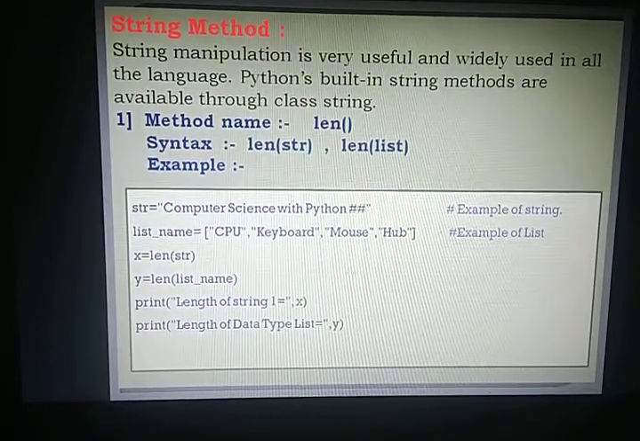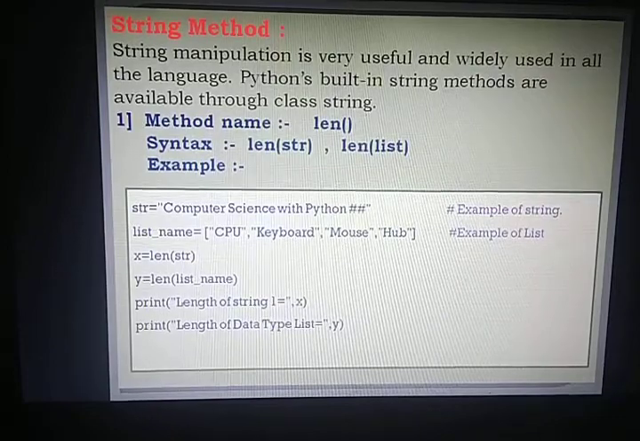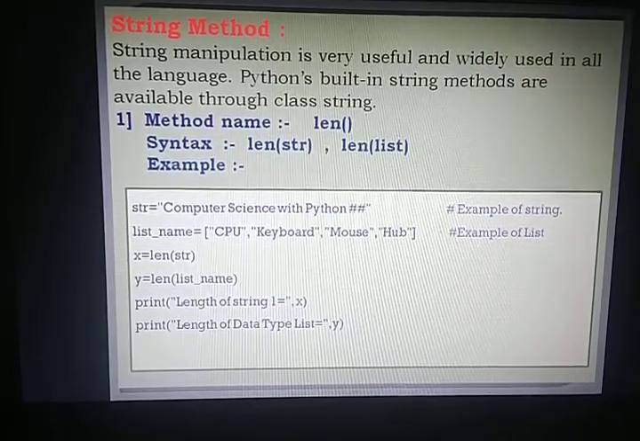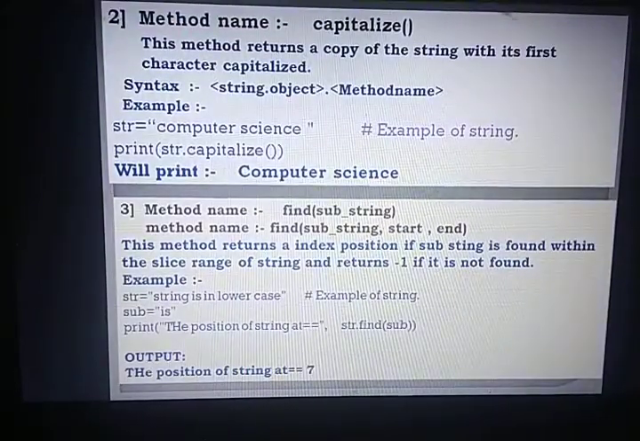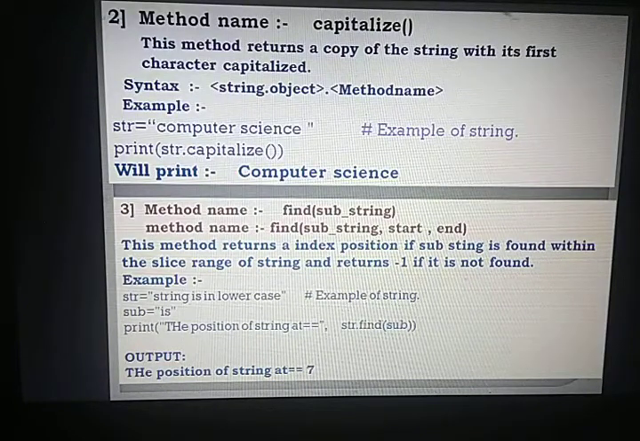First method is known as string length. You know very well, just mention len inside the brackets, and it will return the length of the given string. String capitalize: this method returns a copy of the string with its first character capitalized.